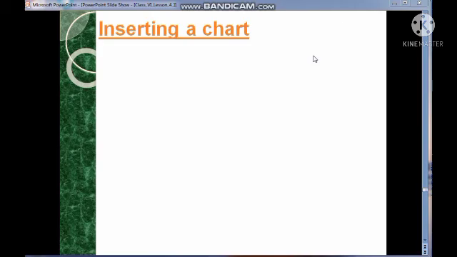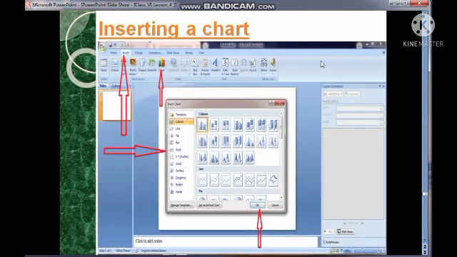Now I am going to explain how to insert a chart. You can see one figure is given. Very first we click on the insert option, then we have to select the chart option. It will be displayed in front of you. Then the insert chart dialog box will appear.